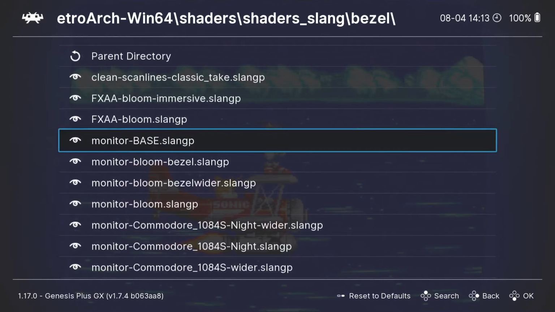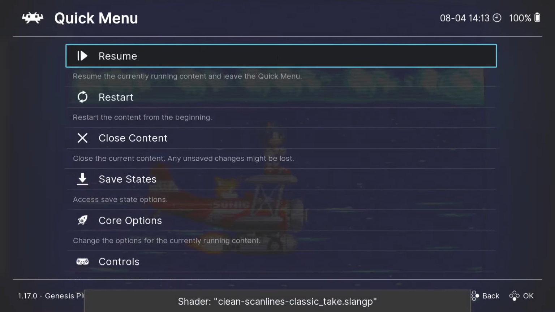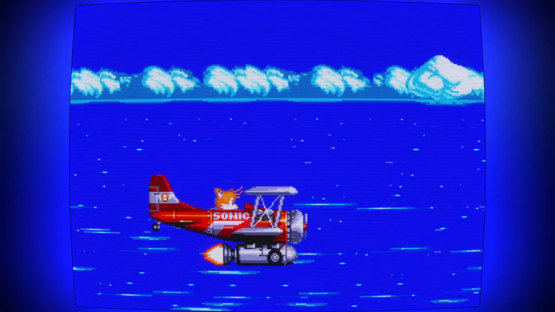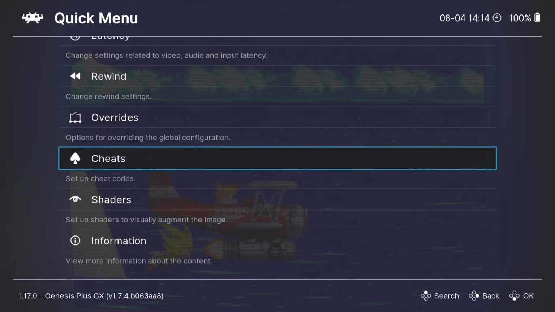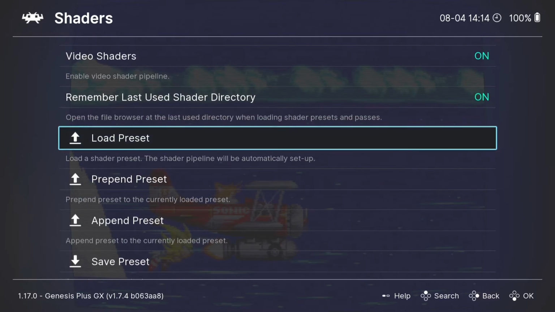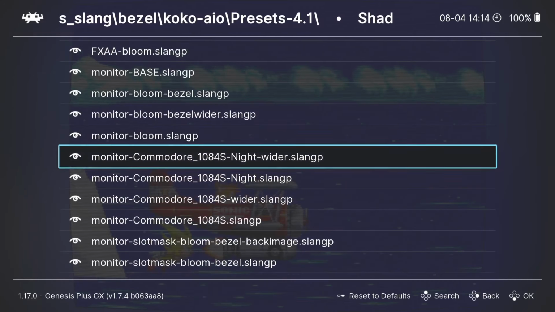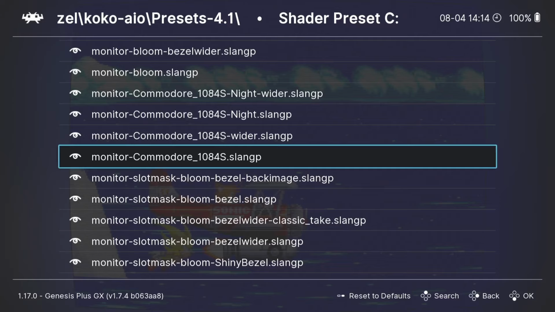So shaders, load preset, and we're going to go back and use something else. Let's check out clean scan lines, and go back into the game. And finally, let's go back down to shaders again, load preset. I'm going to check out one of these Commodore monitors. I'm a big Commodore fan, so we're going to select this one.